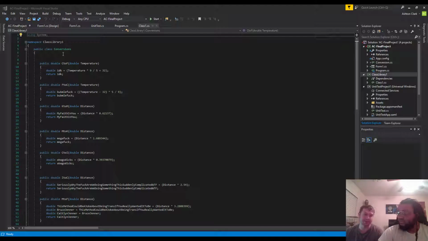We just named it Conversion because this is the conversion section of the final project, where you convert temperatures, Celsius to Fahrenheit, Fahrenheit to Celsius, and distance, kilometers to meters, miles, and meters to feet. That's what we did right here.